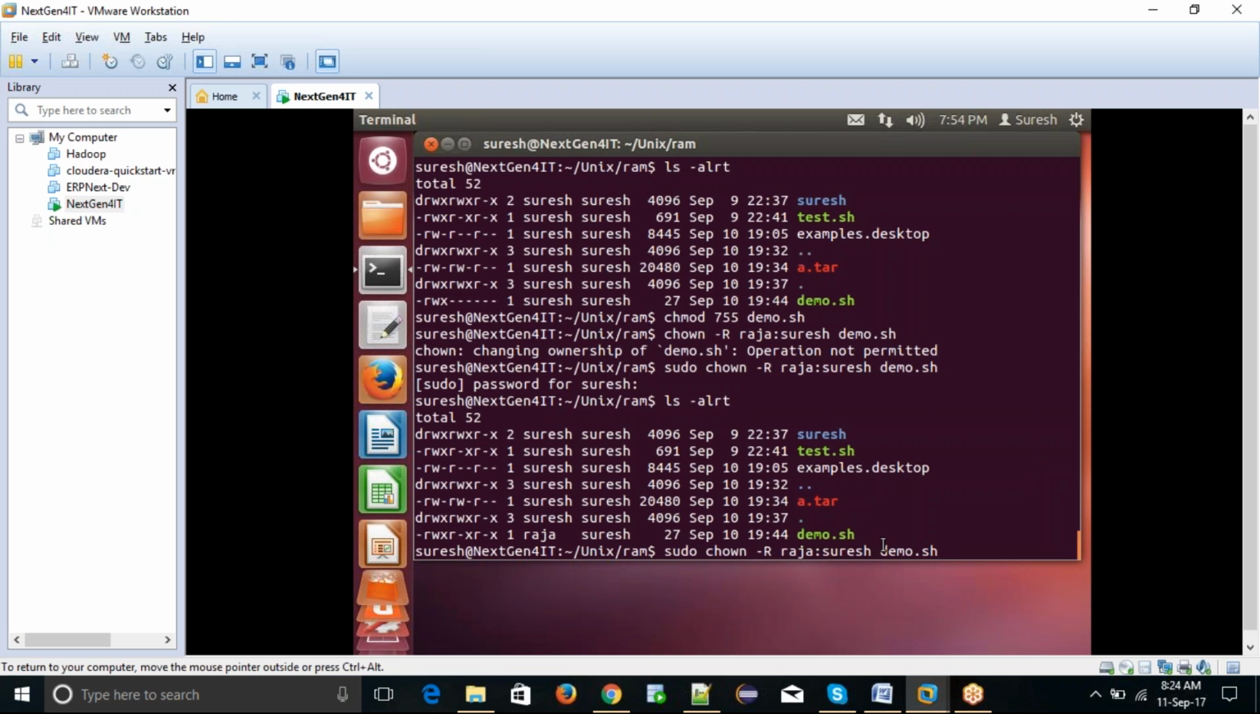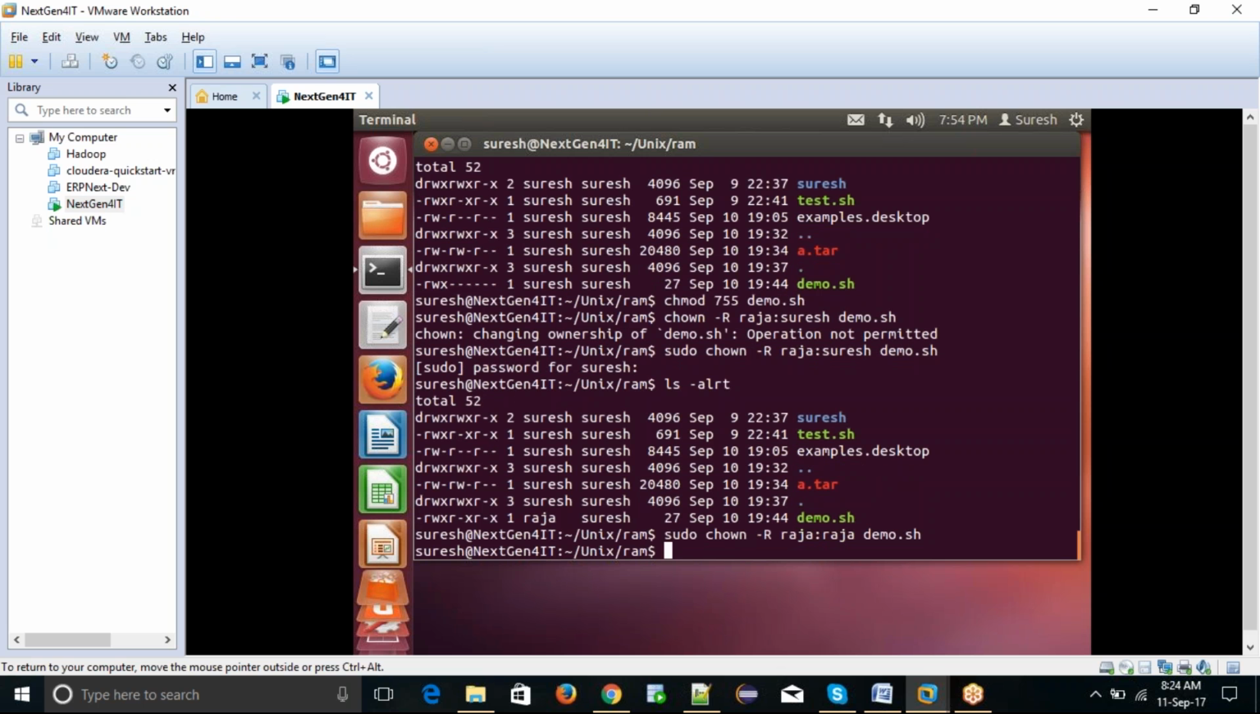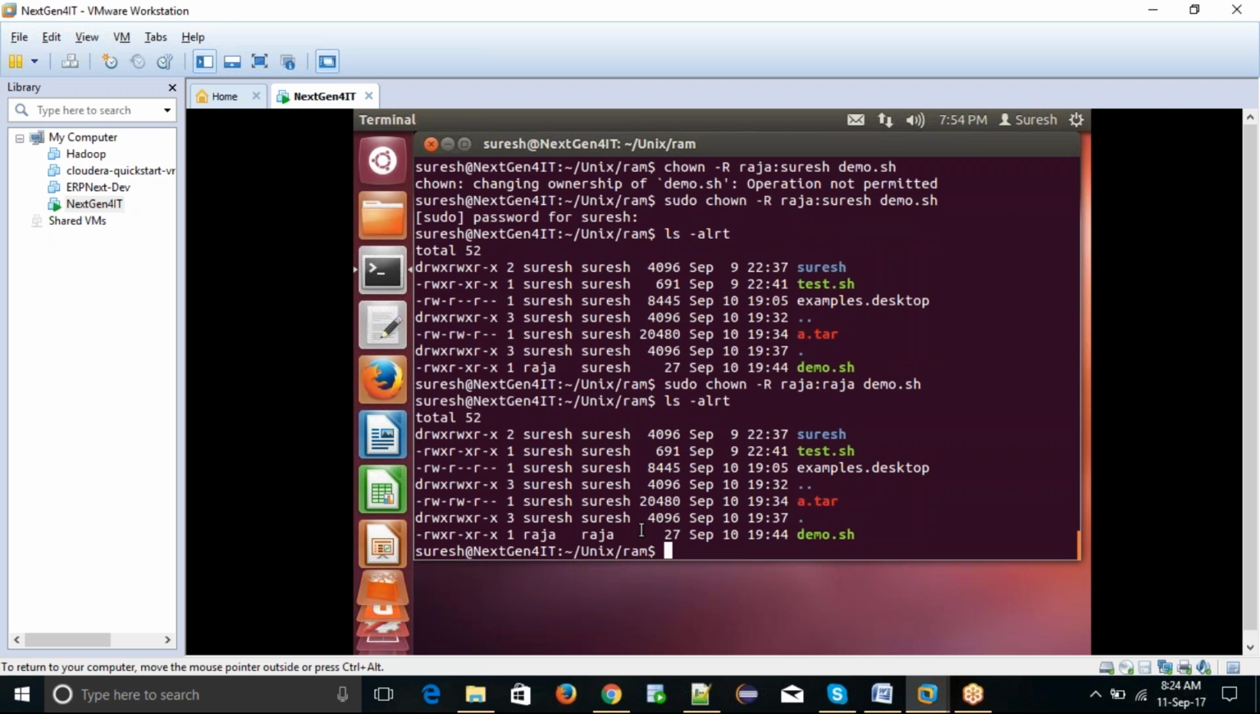To change the group, there is one more command, chgrp. Instead of chgrp, to remember everything is very difficult, that's why I'm using chown here directly. So if you say group name, then Raja, it changes both. In chown itself we are able to do both.